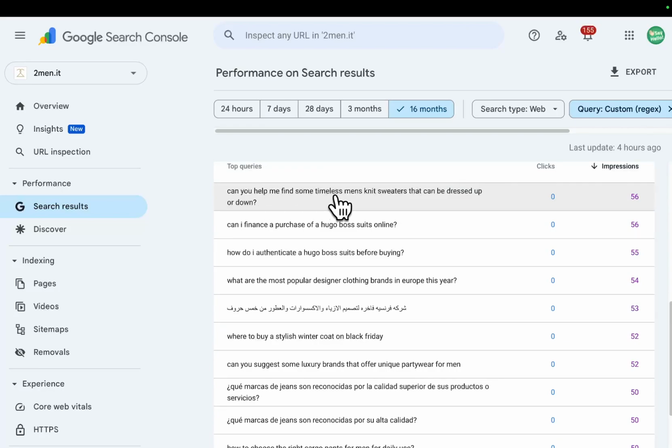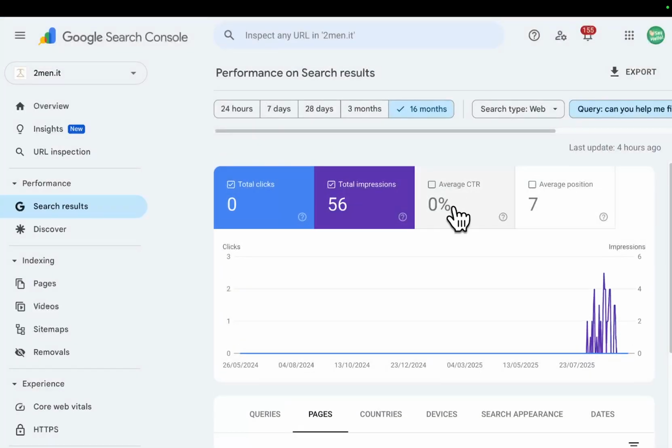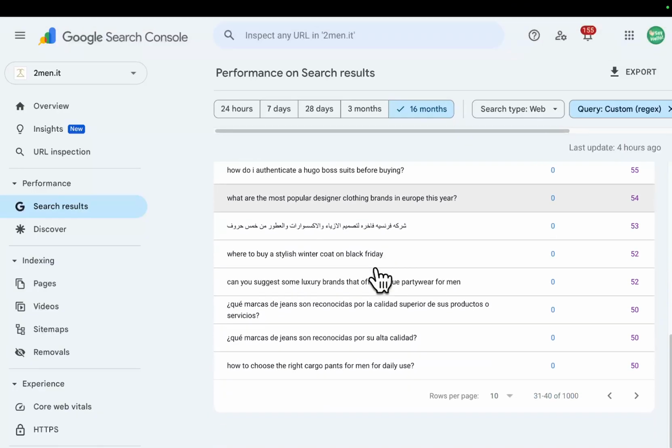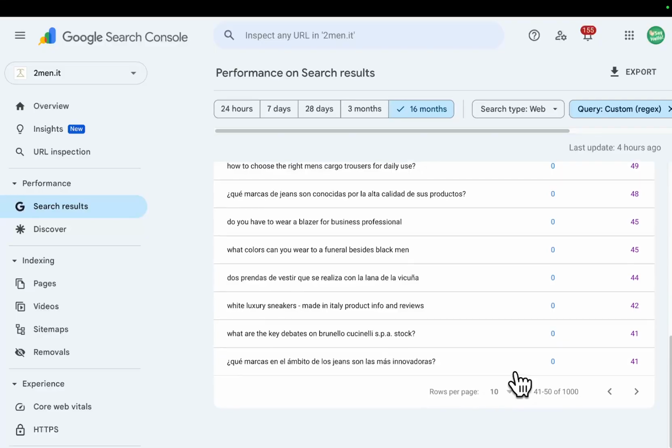Can you help me find some timeless men's knit sweaters that can be dressed up or down? I just find it weird that 56 people search that in exactly the same way. I don't know, I feel like this is really weird data that I'm seeing, but I just think this is an interesting concept.